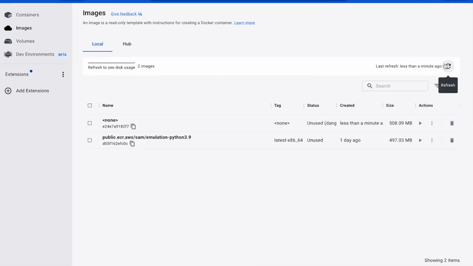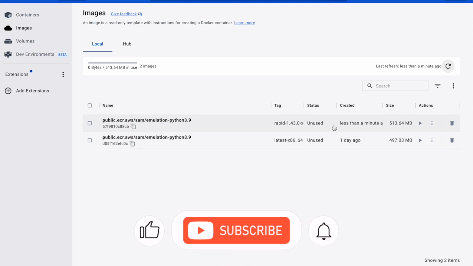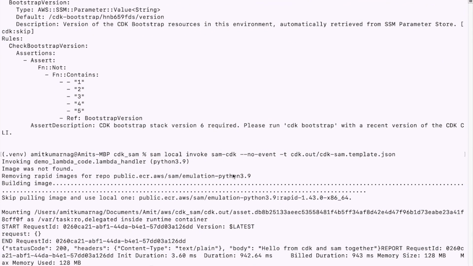It's still building. Okay, now it came up. You see here, in a matter of microseconds, the status was in progress and then unused. That means our function already ran, and yes, our Lambda function already ran. It returned the status code 200, and the body it returned was hello from CDK and SAM together. So this is how we test our function locally before deploying.